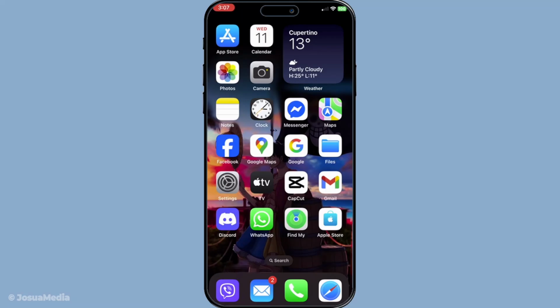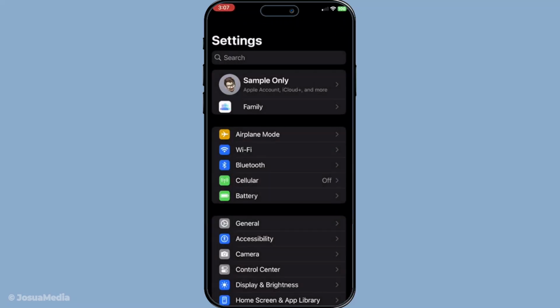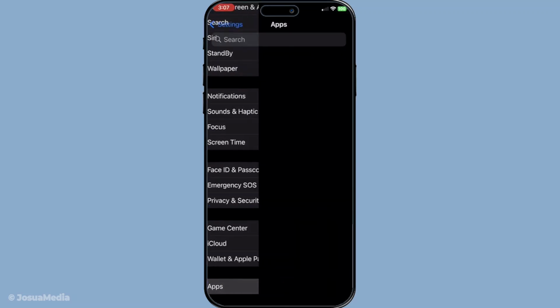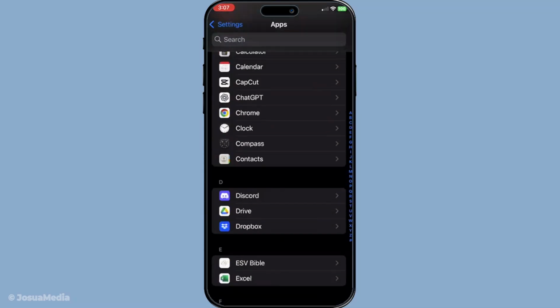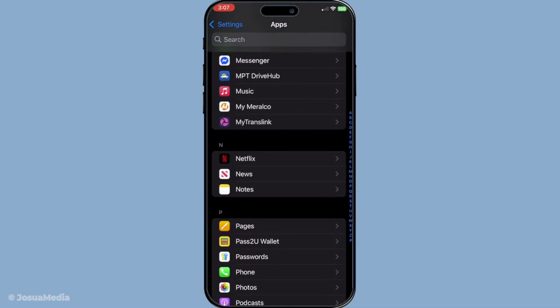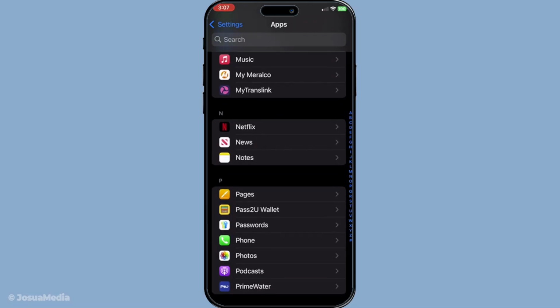Let's get started. The first step is navigating to your iPhone's settings. Once you're there, scroll down and find the Apps section. Within Apps, you'll see an option called Passwords. Tap on that and it will lead you to all the passwords your iPhone has saved for various apps and websites. This is where you'll potentially find the Capcut login information if it's been saved.